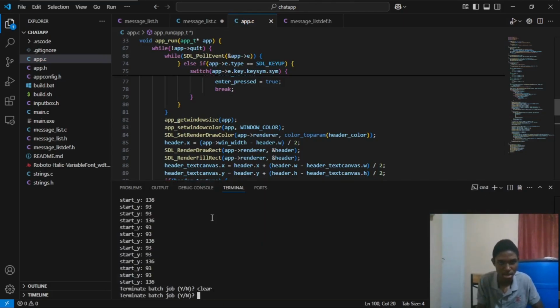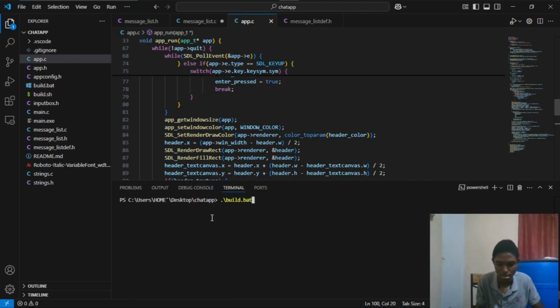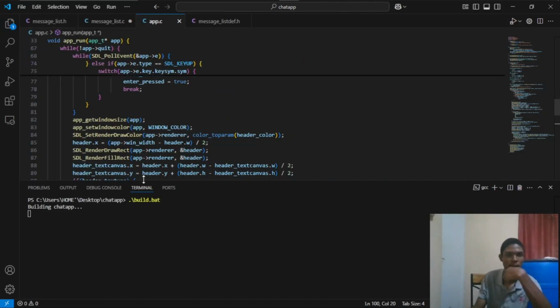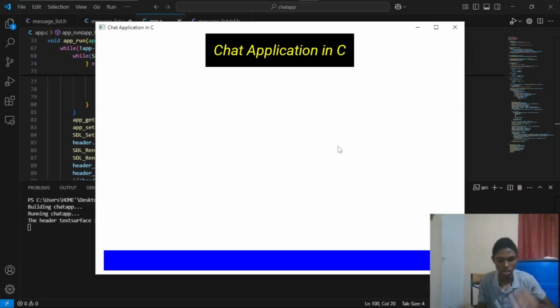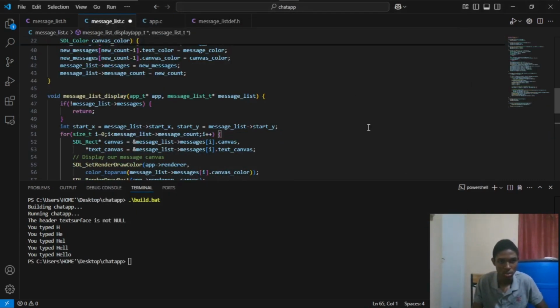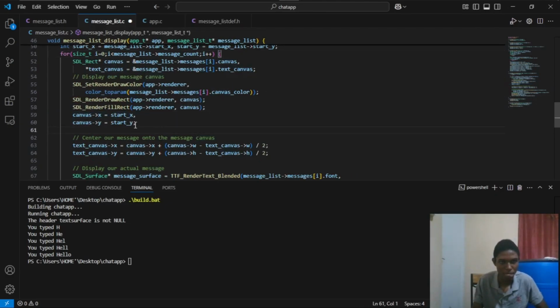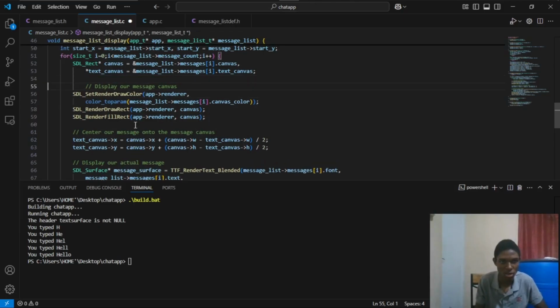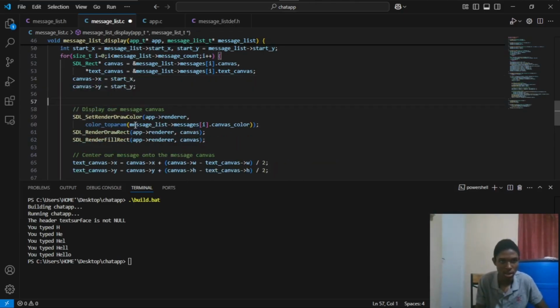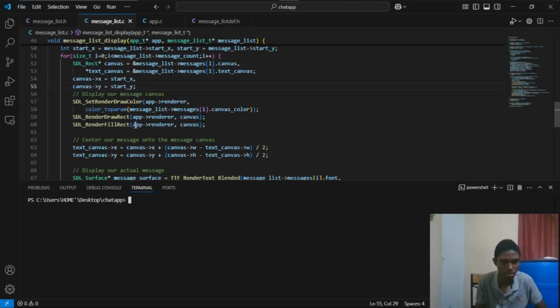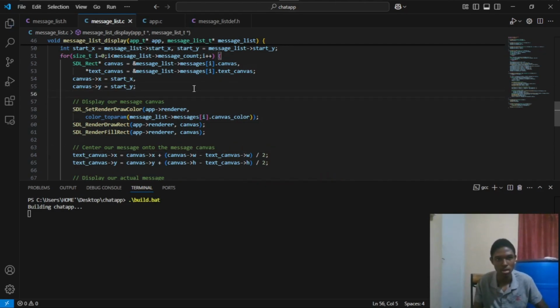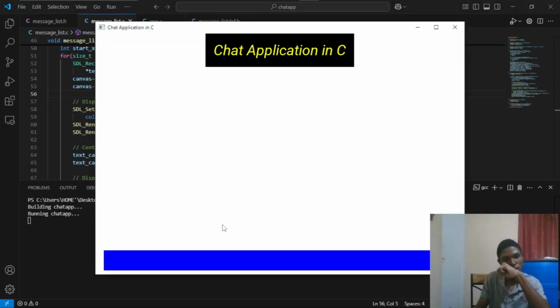So let's try to recompile our code by running our build script. Alright. So let's type hello. Alright, what just happened? Oh, so we forgot to set our canvas x. Oh, but we need to set it before we actually try to render anything on the screen, or render our canvas on the screen. So let's do that now. So if we type build.bat again in our terminal, it should work now, guys.